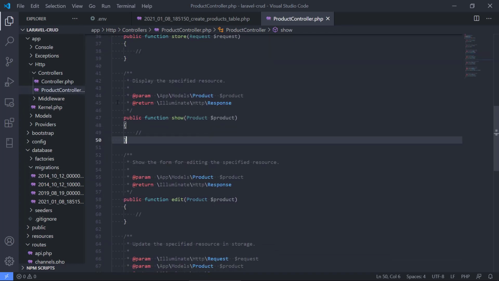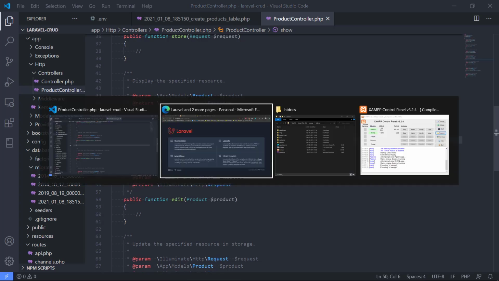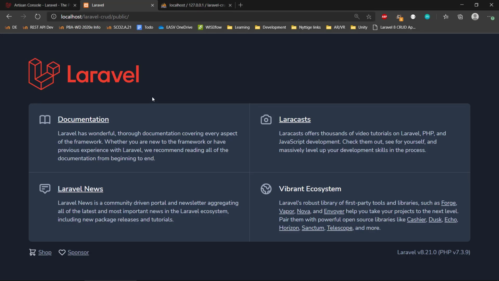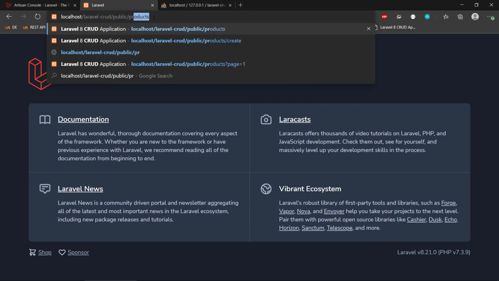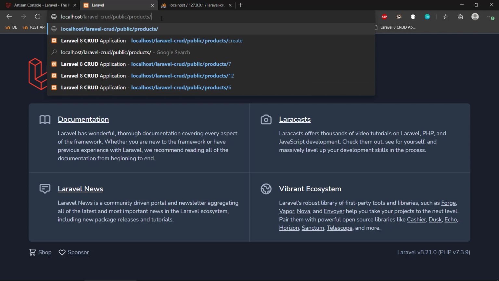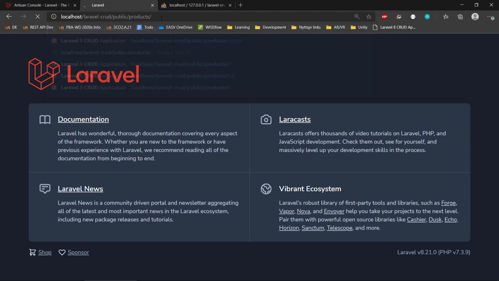And now we have the product controller, but we can see that in our app nothing really happened here, and we want something like this, so we can specify products. And that should show all the different products in the database. And we can see right now, 404, not found. So Laravel does not know what to do with this route here.